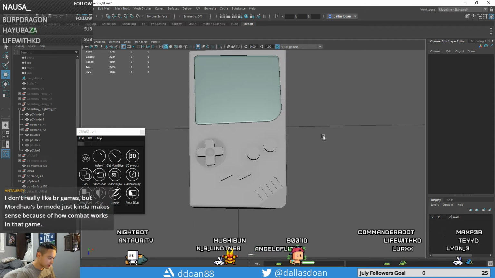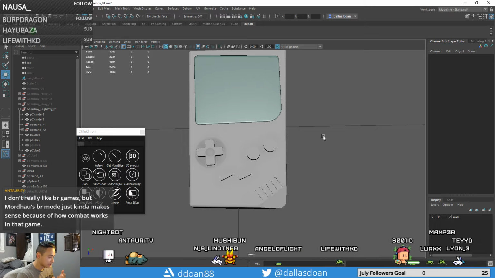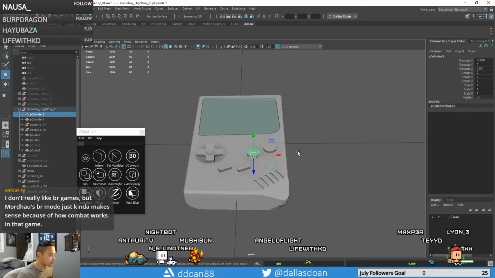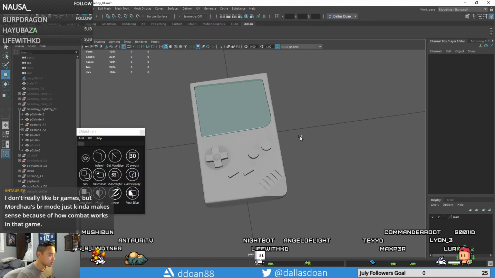I don't really like BR games, but Mordhau BR mode just kind of makes sense because of how combat works in that game. Cool. I love BR games, so I didn't even know that they had a BR mode in that game.